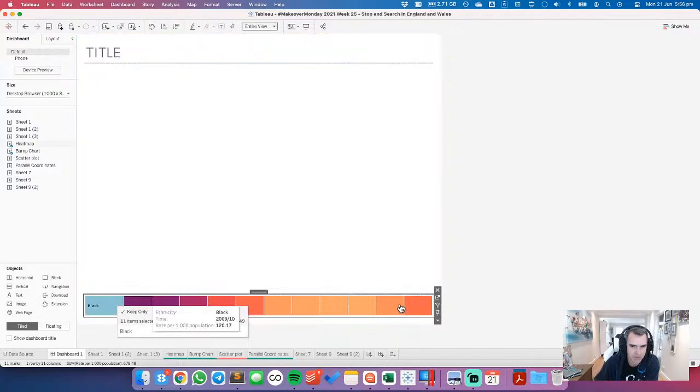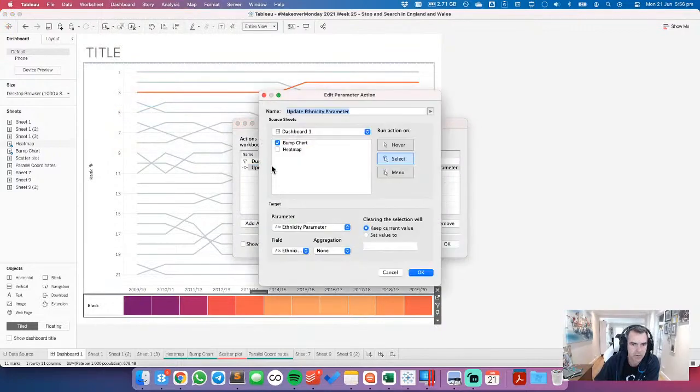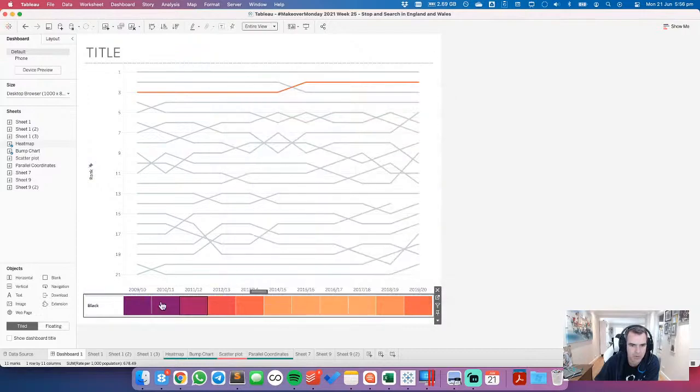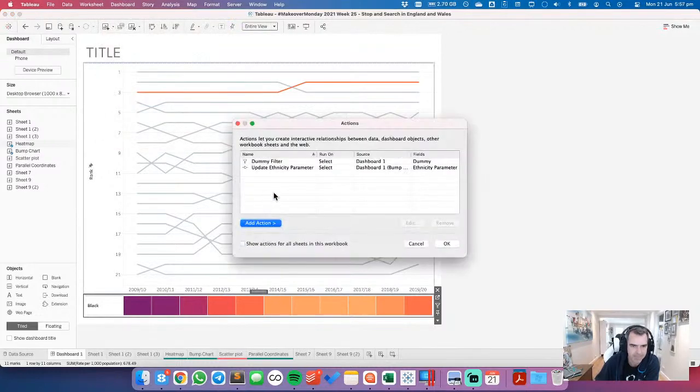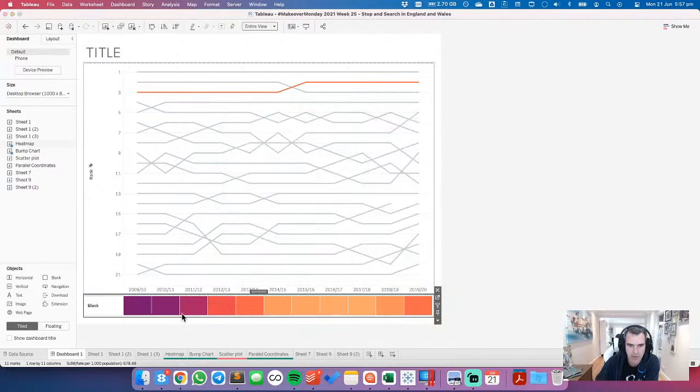Okay, so then this sheet, oops, that didn't do anything. Dashboard actions. What did that do? So this shouldn't do anything. Okay, there we go.